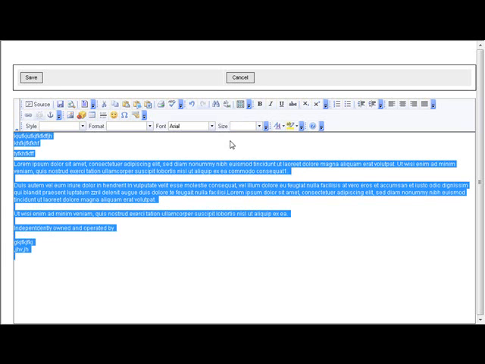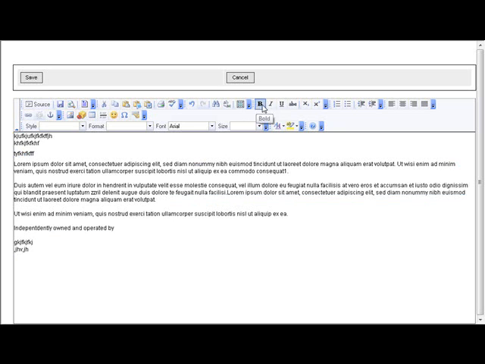Bold makes the text bold. Italic makes the text italic. Underline makes the text underlined. Strike through makes the text strike through. Subscript makes the text subscript. Superscript makes the text superscript.